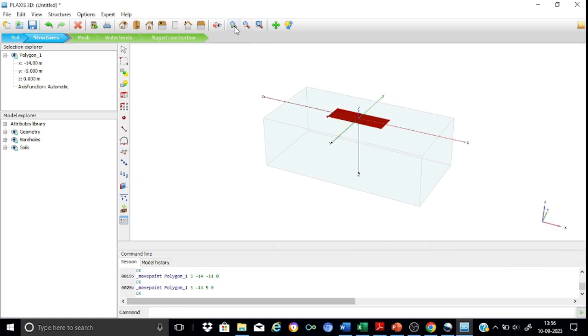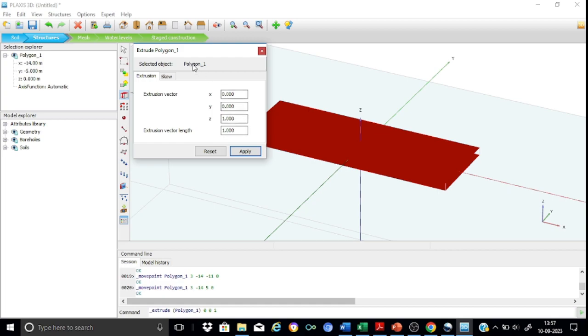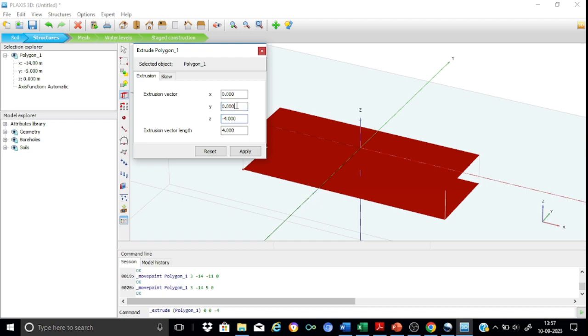You can just zoom and view whether this surface is properly created. Yes, it is properly created. Now let us extrude this surface in order to create a rectangular volume. We can go straight to this menu which shows the extrude object. Obviously, we know that we want the extrusion depth to be minus 4 meters, since the supporting level of the raft is minus 4, so we'll keep it as minus 4. You can see that it is extruded in the downward direction by 4 meters. So we can say apply.